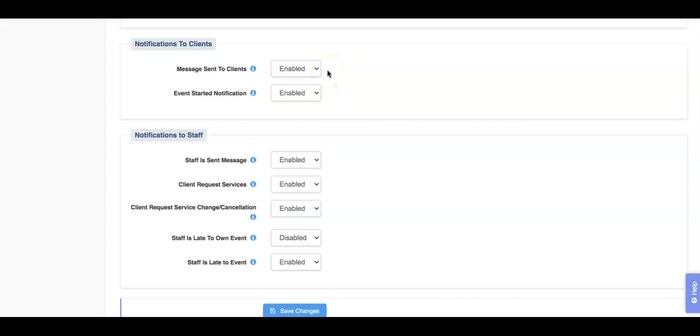You can adjust the default message delivery setting for individual clients in the Client Numbers section of your text messaging settings.